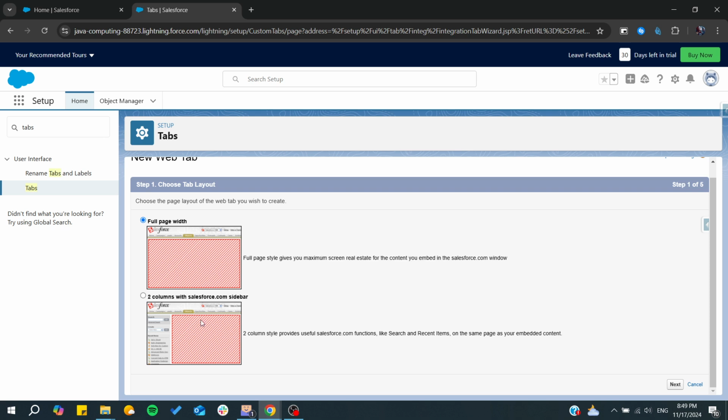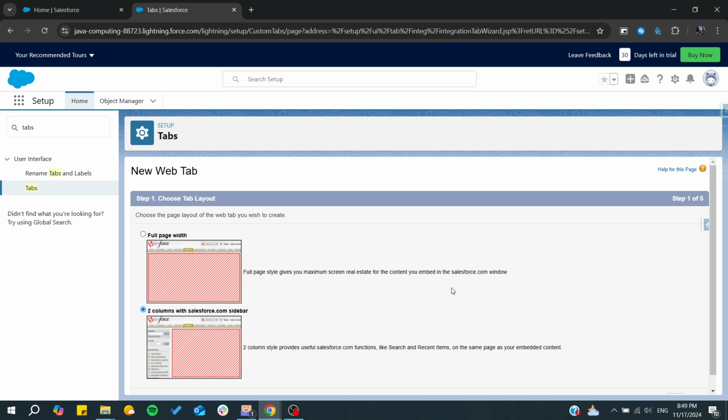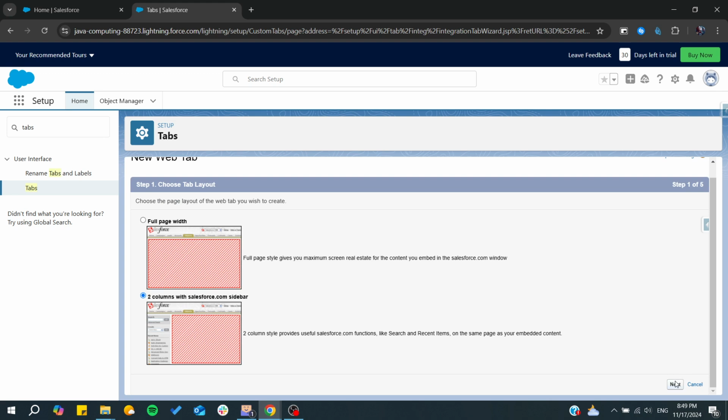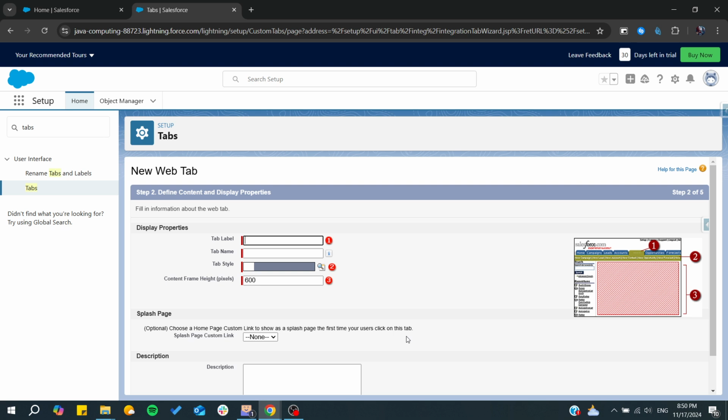So either you can try a tab as follow to have only a full page width. So basically you will have a header, and then you will have a full page tab, or you can have a column as a side menu, and then you will have your page. So I'm going to choose this one, and basically I'm just going to click on next, and then we proceed with the creation of our tab.